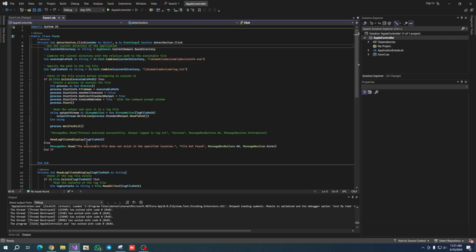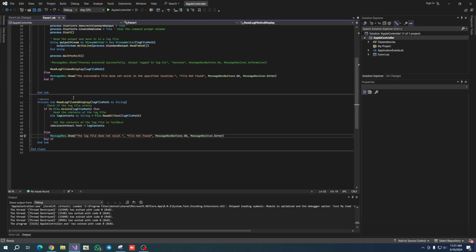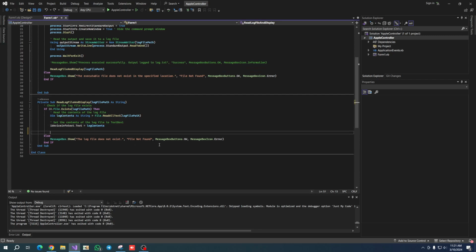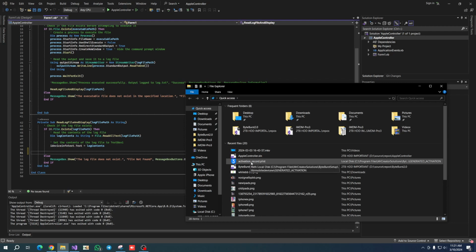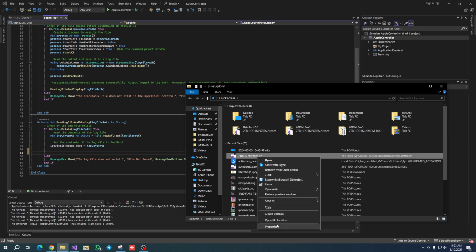So after this runs, it reads the file. Now, after this reads the file, I'm going to go in the read log file and display. After it reads it, I want it to grab any line that contains what I need. So let me show you what I mean. Apple controller.